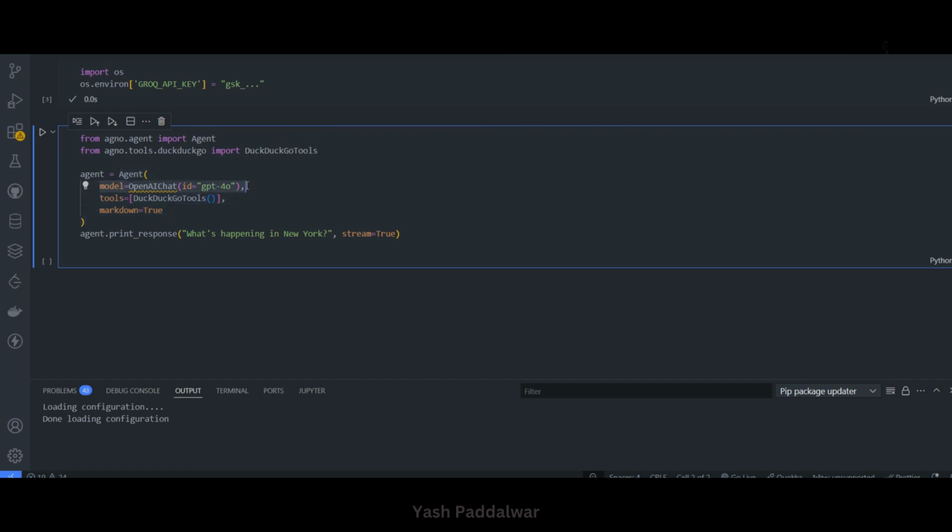For defining any agent, you have to use this agent class, inside which you have to define these parameters. First is the model which you are going to use. Second is tools, if any. If that agent requires tools, you can simply put them in the form of a list. And then you have some optional parameters, like for example, if you want the output in the form of markdown, you can simply put markdown equals true.